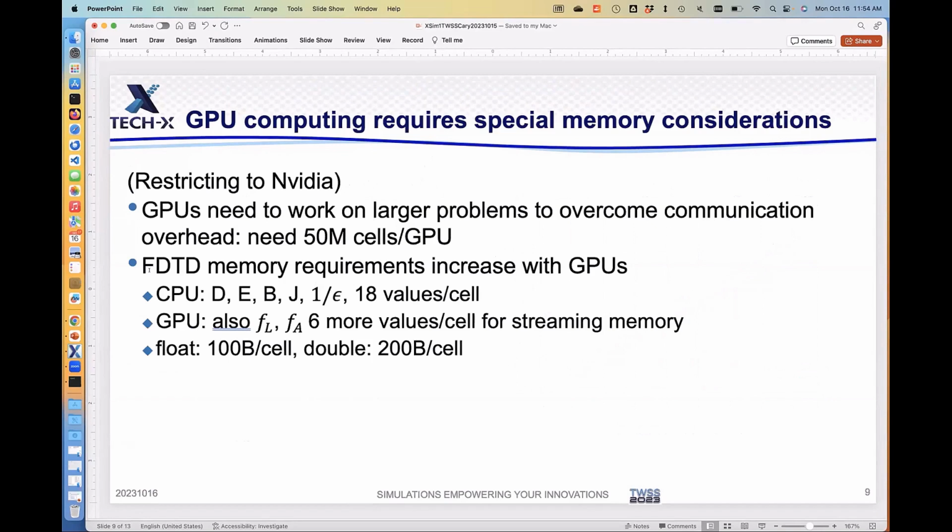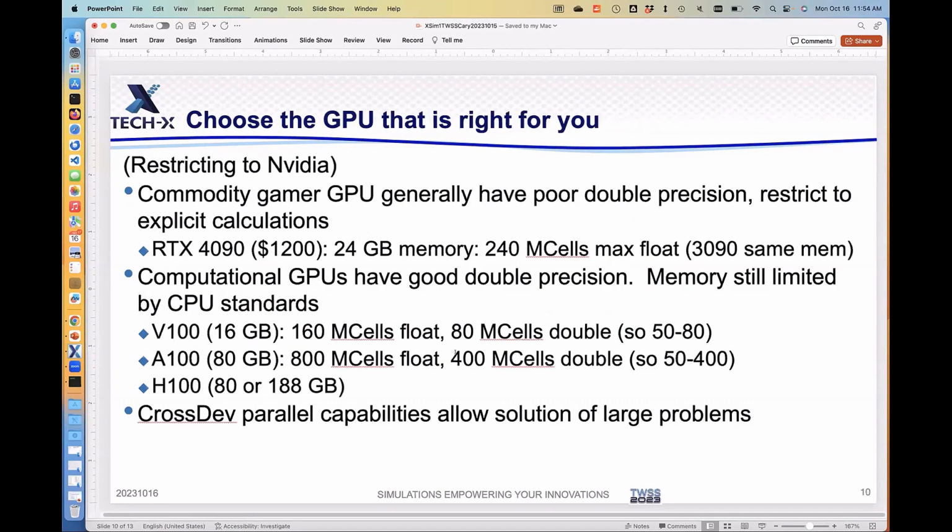There are a few special memory considerations with GPUs, and that is because you want to stream things in a certain way, you tend to store more things in memory, and GPUs do not like irregular access. So we actually store a few more quantities so that they can be regularly accessed. And what that ultimately means is you need about 100 bytes per cell in float precision and 200 bytes per cell in double precision. And I'll discuss the implications of that in a moment.